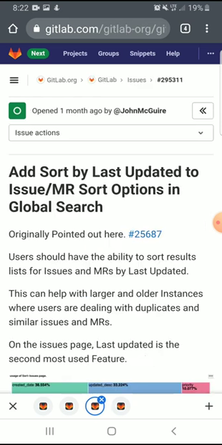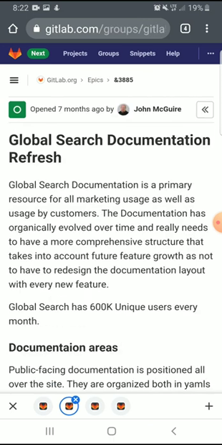The next item that we have is a big update to our global search documentation. We have had a lot of interaction with our customers where they have requested that we provide better and more concise documentation on using advanced search and global search in general.